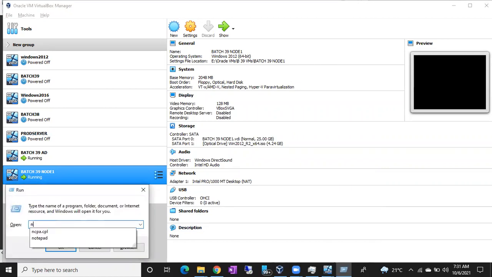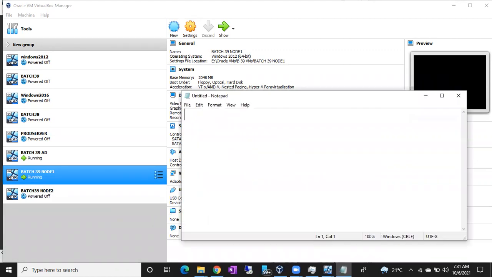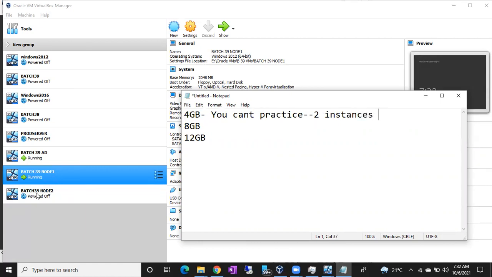And let me go with the configuration. What if you have 8 GB of RAM? What if you have 4 GB of RAM? What if you have 12 GB of RAM? 4 GB, 8 GB, 12 GB. With 4 GB you cannot practice. You can practice HADR, but you have to install 2 instances, not all concepts of HADR. If you can't afford extra RAM, then you can practice 3 topics: log shipping, mirroring, and replication in your local instances.